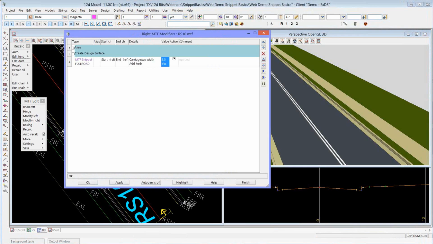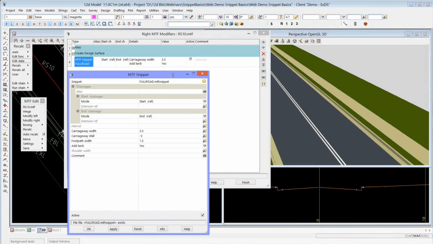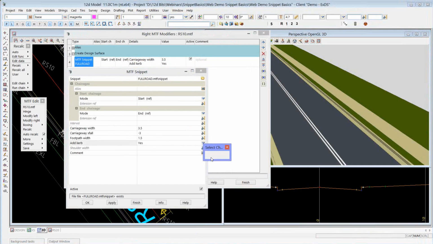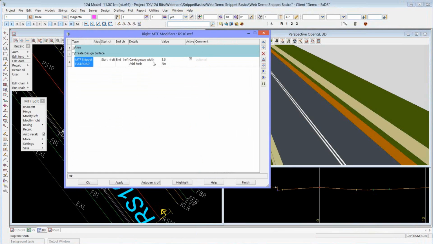The other one you'll find now, if we just apply that, over here in our modifiers, we've now got some details coming up. We can see the width of the carriageway that we're using. We can see whether or not we've got a kerb turned on. So I can turn the kerb off, go no, and apply. And you'll see up here it now says we're not using a kerb. So nice and simple, as you're reading through the MTF, you can actually see what values are being used for that snippet without having to open the snippet panel. And again, that can be as big as you want it to be.